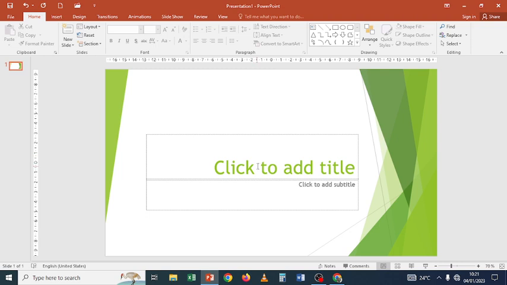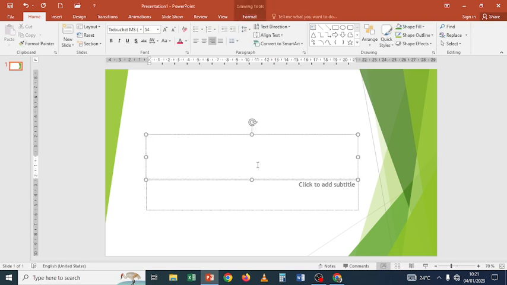Now, in the slide, there is a text placeholder. It says click to add title. You click to add title, let's say PowerPoint. It's written like that. PowerPoint presentation. Yes, that's a PowerPoint presentation.